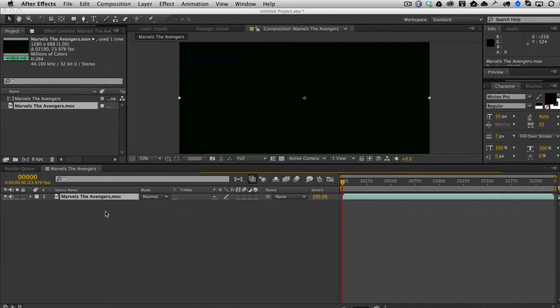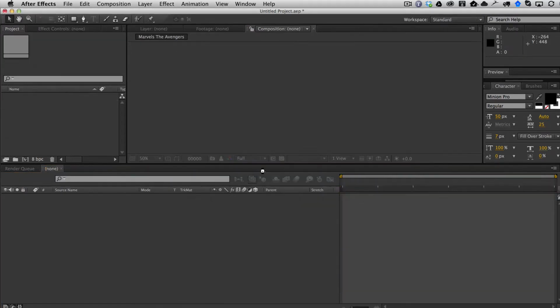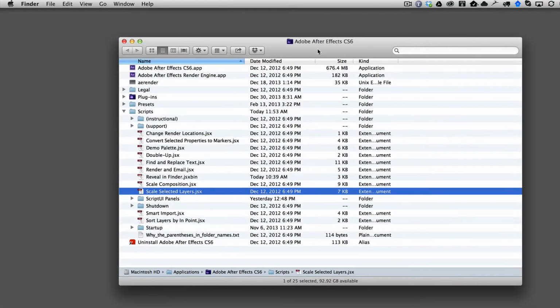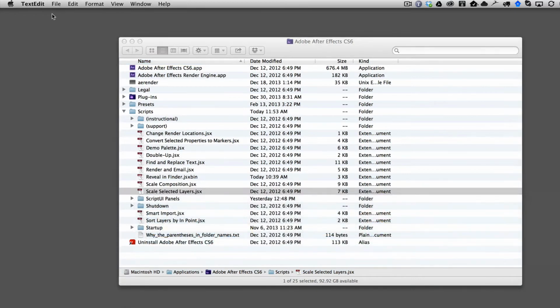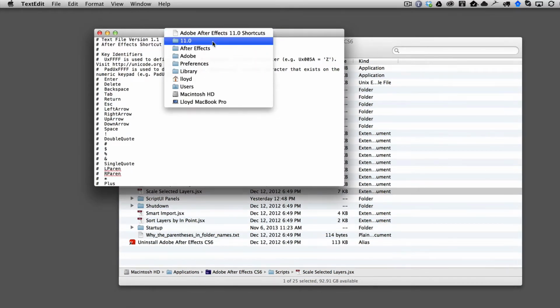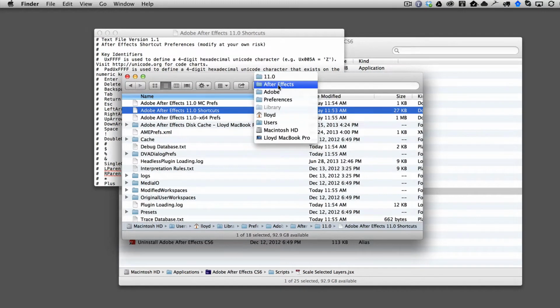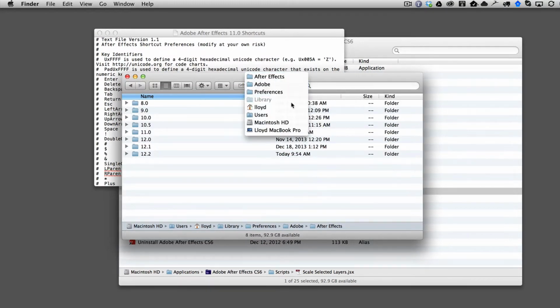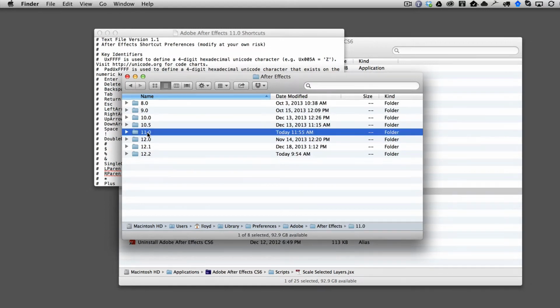Now, to be able to assign a keyboard shortcut to it, what we're going to do is quit After Effects. And then we're going to go ahead and open the shortcuts file, which let me show you where that is. So here we go. As you can see here, it's in the user library, preferences, Adobe After Effects. And this is all included in the download, so you can find it. But we're working in CS6 right now, which is 11.0.